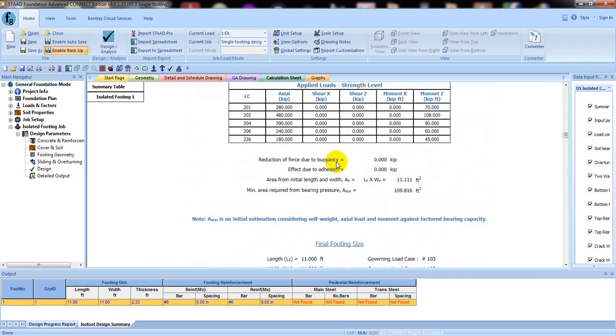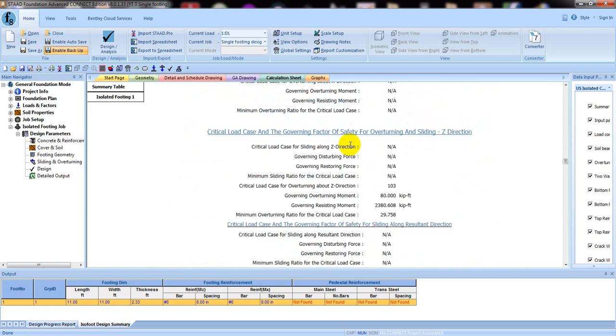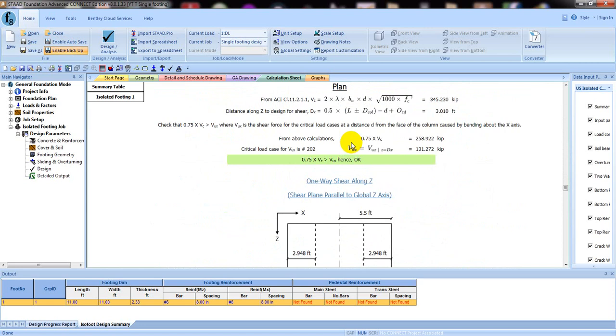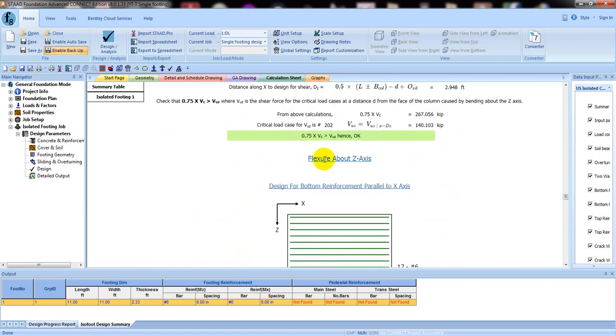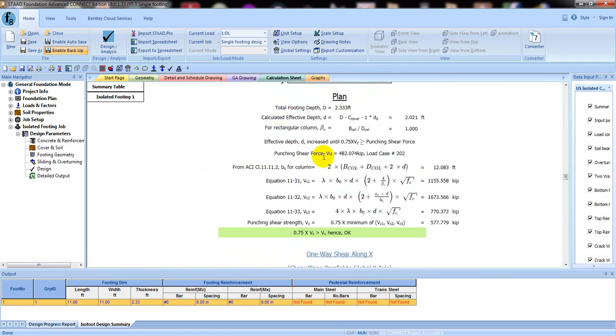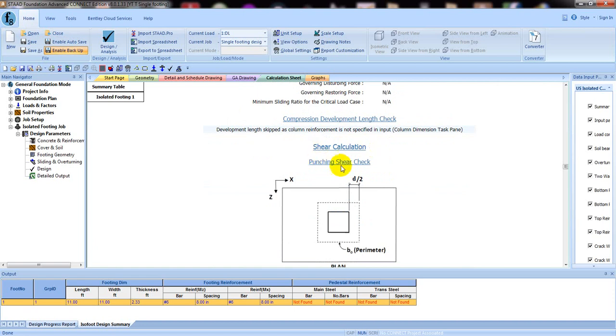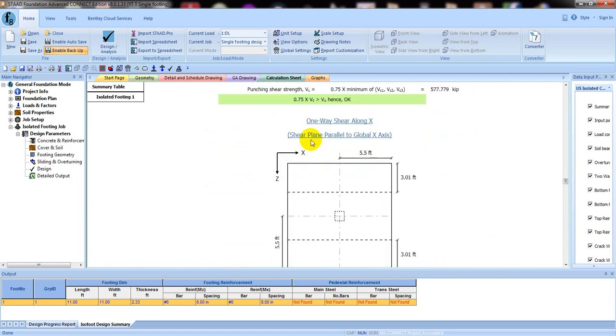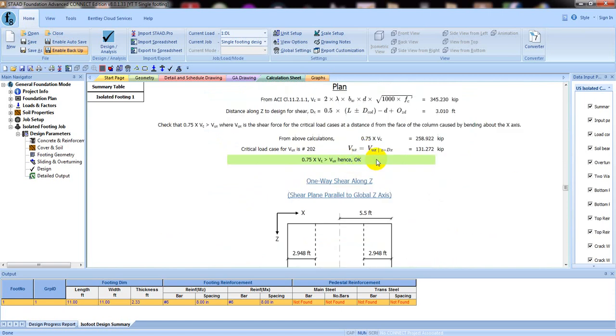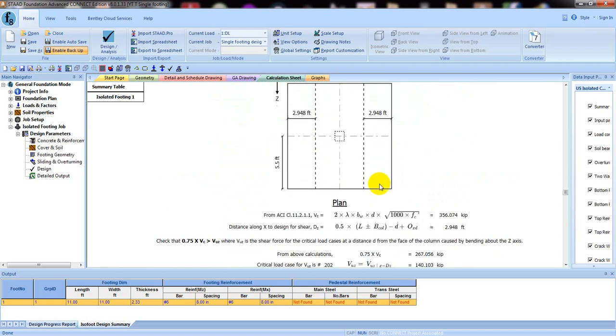If we go down, this is the moment. If we go down again, this is very beneficial, because it will show you every design procedure, how they have done that. This is the flexural about z axis. If we go to the top, shear calculation, punching shear check, if we go down, it's showing okay. Then shear plane parallel to global axis, it's also showing okay. And one-way shear, it's also showing okay.